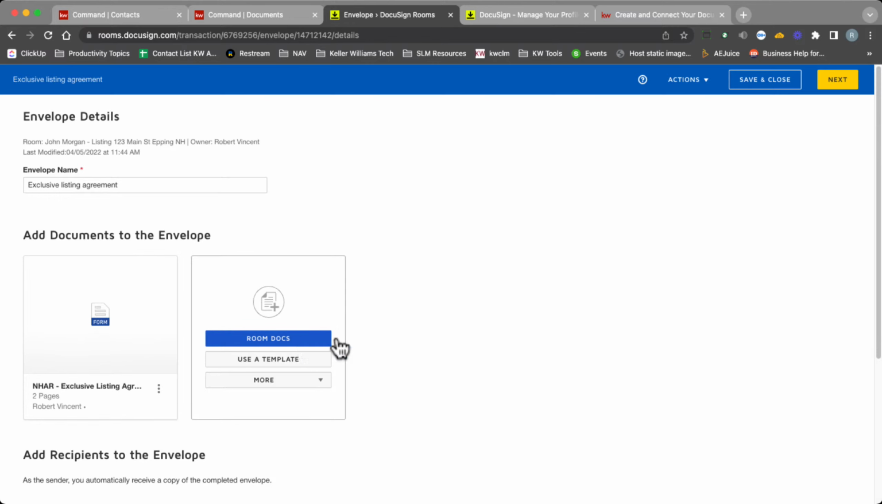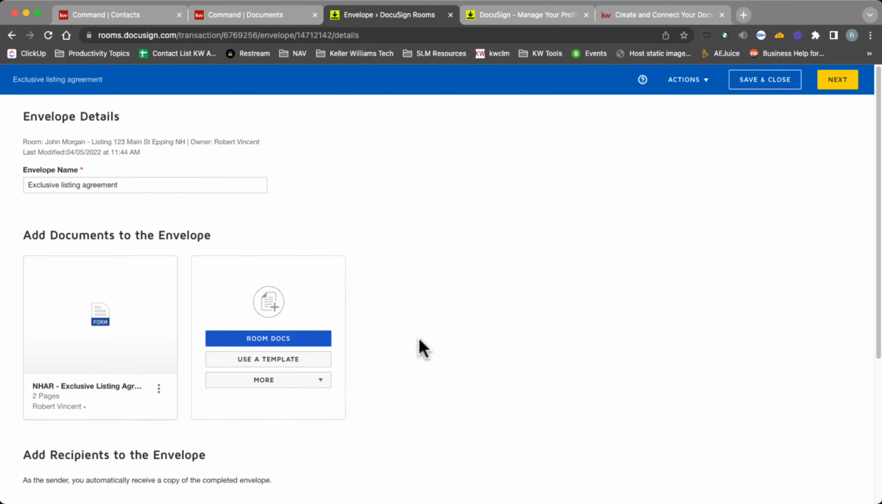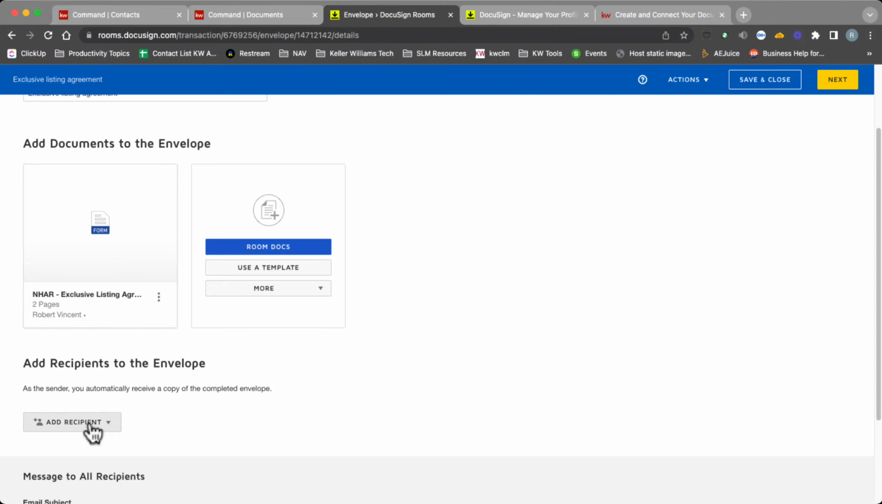Actually, you know what? I am going to bring a second document in here, the property disclosure document. Let me do it one at a time, because I'll show you something here. So I have one document, the exclusive listing agreement. The only people that are going to sign this are the sellers, because these people are going to agree to list their house with me. So it's not the buyers. The buyers are not involved.